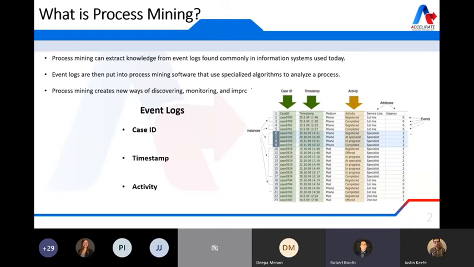So these event logs are put into process mining software, and through their specialized or proprietary algorithms, they analyze and create diagrams about a process. So they're providing context of how these particular activities within these applications work with one another. So Justin, is there anything more you want to explain about how the event logs are structured?